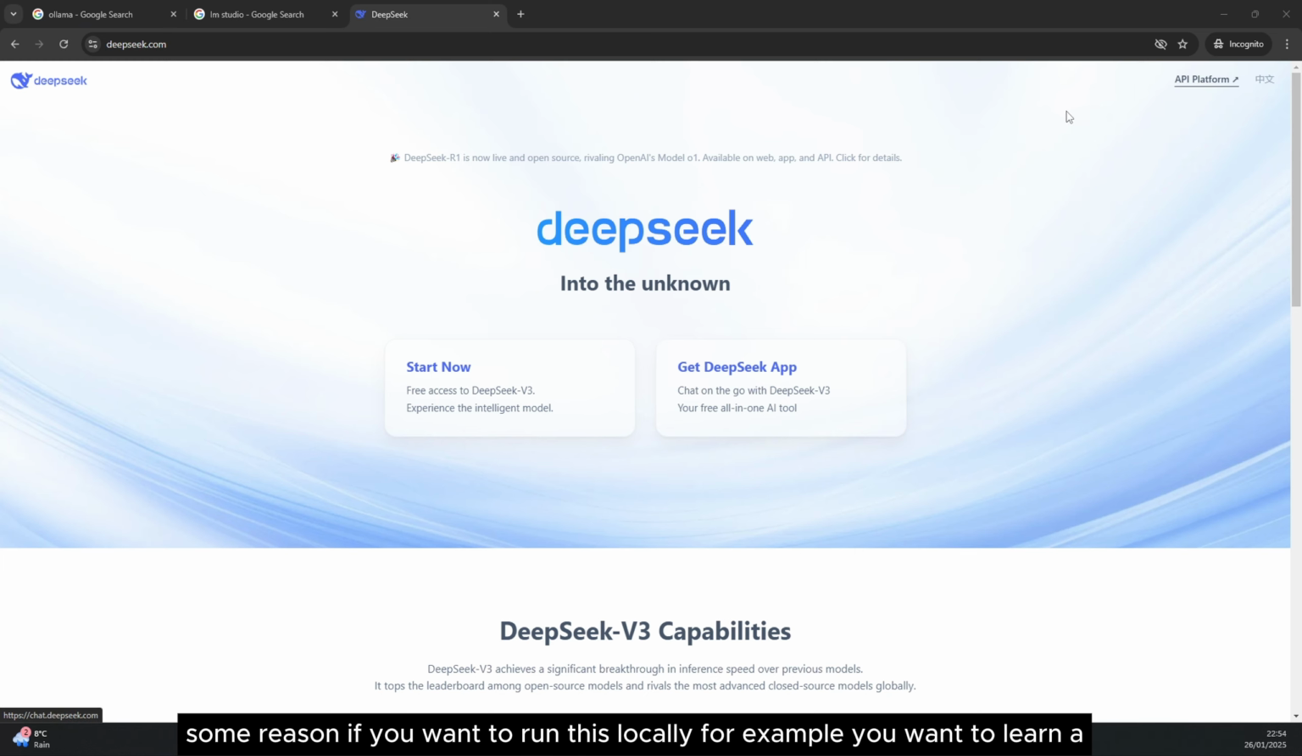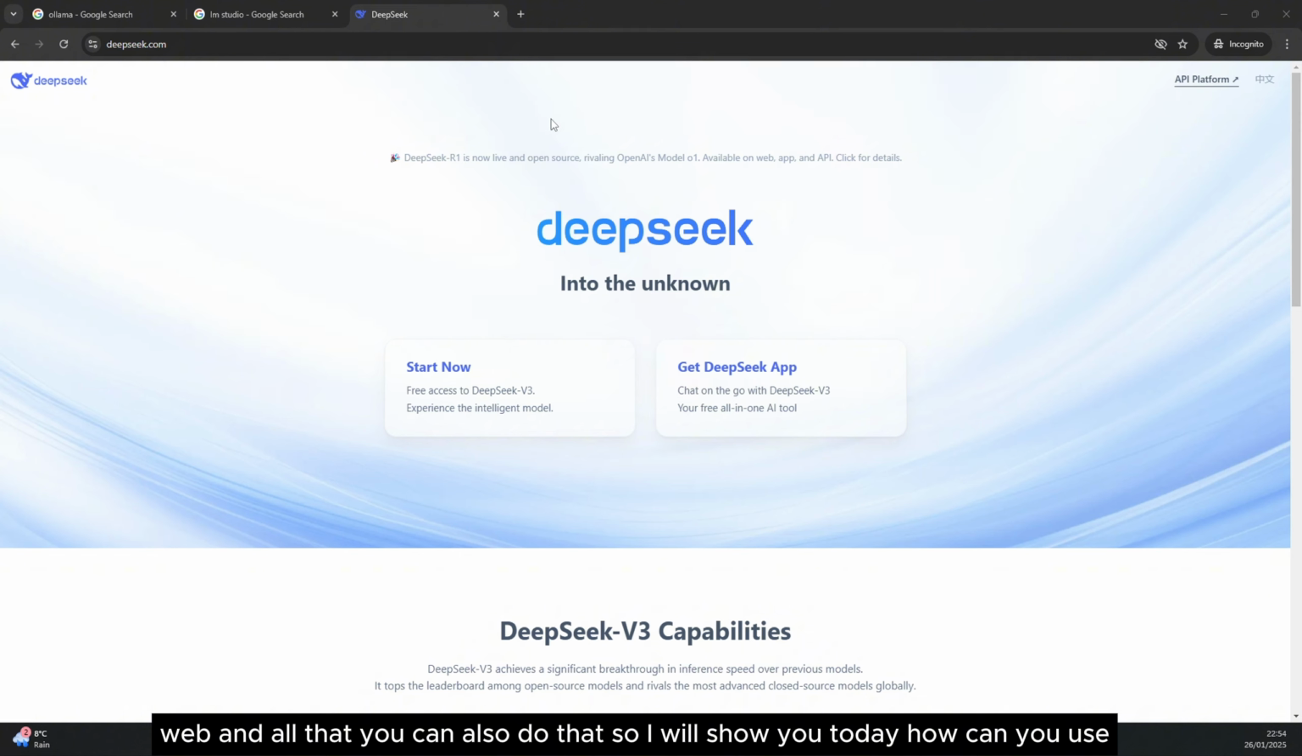But for some reason, if you want to run this locally, for example, you want to learn something, and you want quicker responses without going to the web and all that, you can also do that. So I will show you today how you can use these DeepSeek models locally on your computer, with the help of LM Studio and Ollama. Okay, so let's get started.